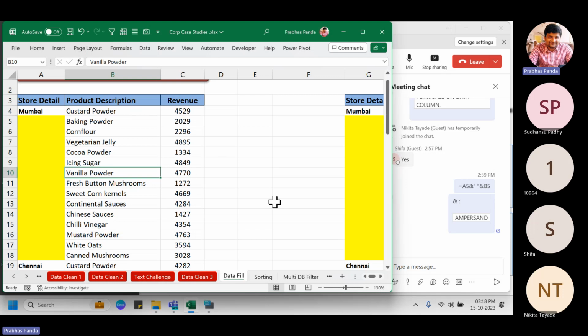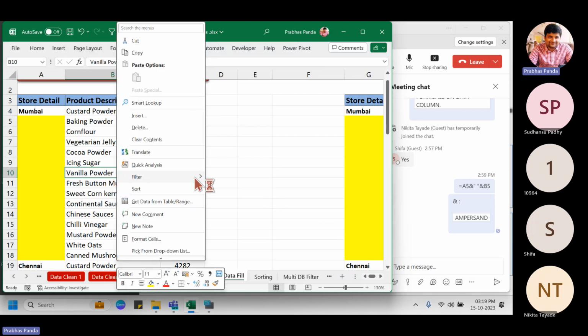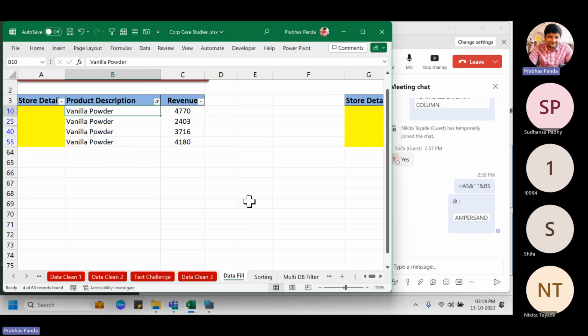Now coming back to over here, let's go and apply vanilla powder. Right click, filter selected by cell value. My boss is still not happy. Why is he not happy? It has removed the store details. Absolutely. Though the product details are there, which belongs to which store? So this product belongs to which unit, which store, that is missing. So why is it missing?